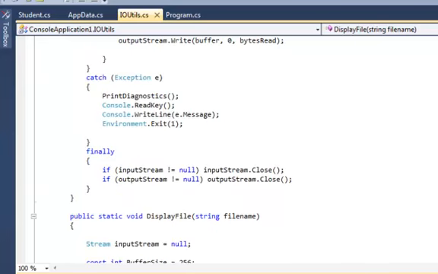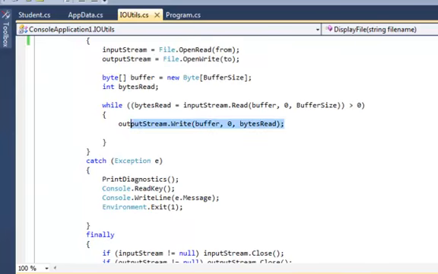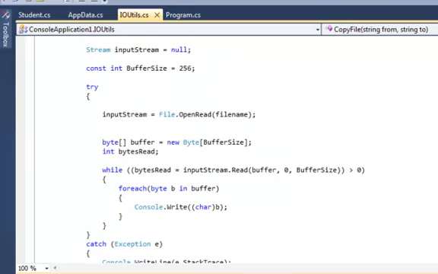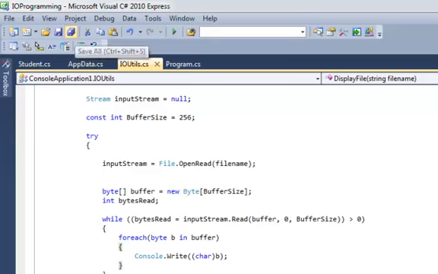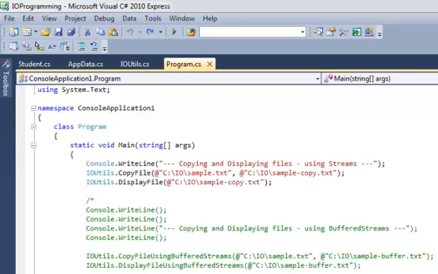In the previous example, we wrote it to the output stream. Here, we don't write it to the output stream, we write it to the console. Okay, since the data in the byte array is a byte, we convert it into a char so that it prints properly on the screen. Okay. Very simple program. Let's run this and look at the output.